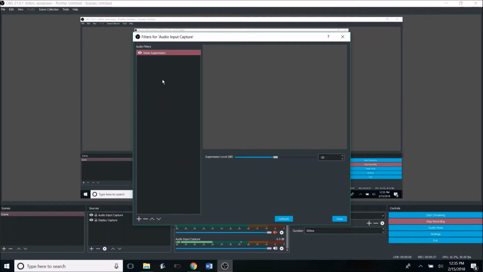So to fix that, what you can do is go into the settings in the audio input, and then go into filters, and then now what you can do is add a noise suppression. So what you want to do is click the add button and then go down to noise suppression and then click that, and it'll be added. And then for the suppression level, I found that the best values are between -30 and -24 decibels, but you can play around with that and see what works for you the best. So then once you click close, it'll be added, and then you can test it out.